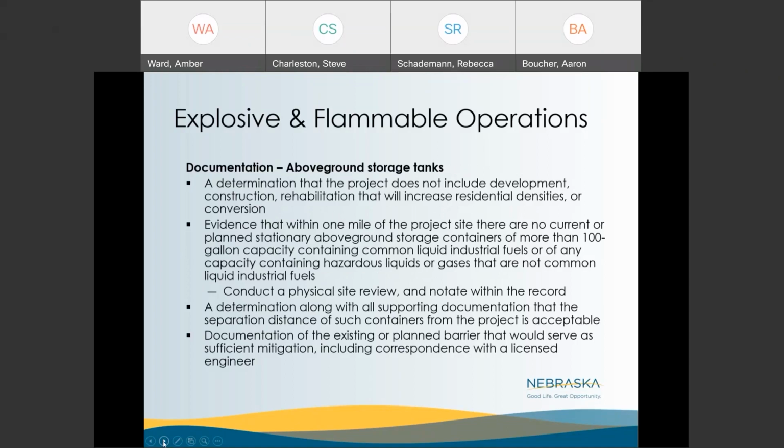Documentation about above ground storage tanks. Physical site review. Make notes. Identify with on your map so that when you do your attachment, you can explain and make a determination that visually you didn't find those or you did find those and how far away they are and where they're located. And then talk about the 1 mile again.